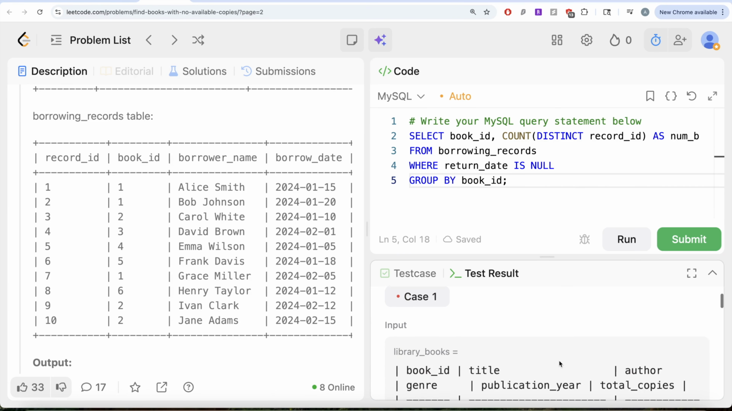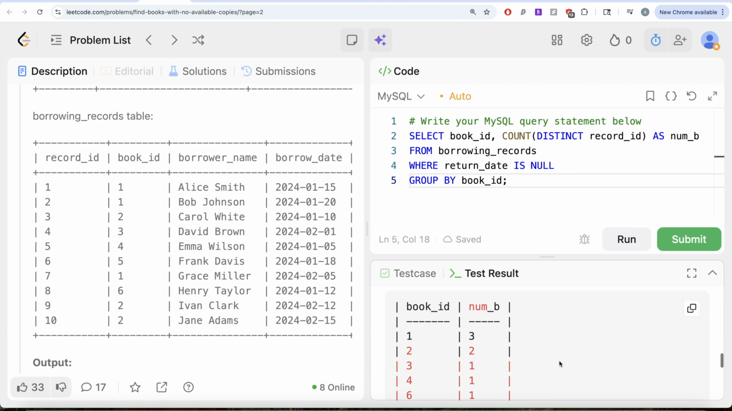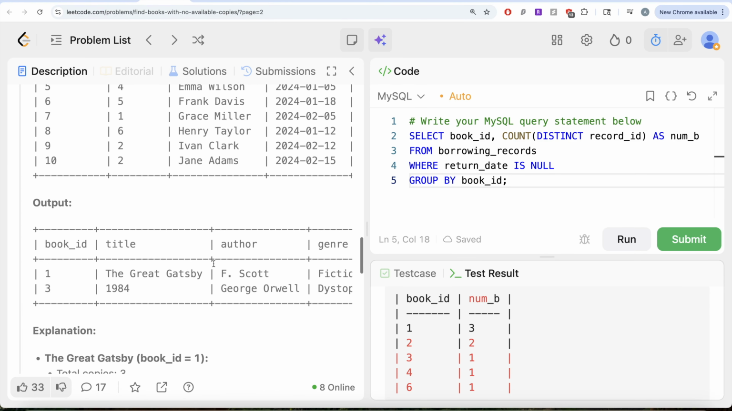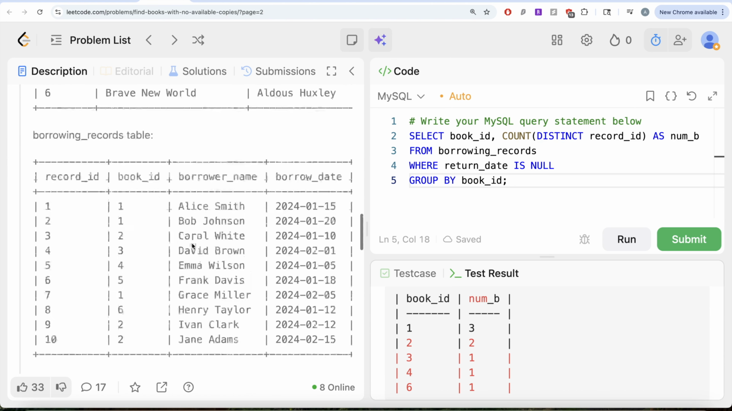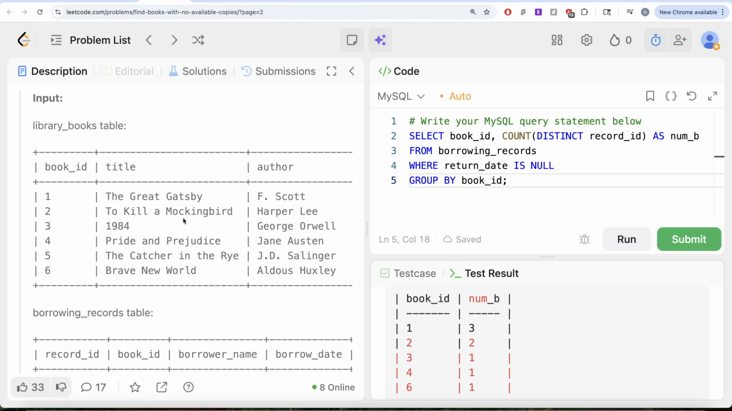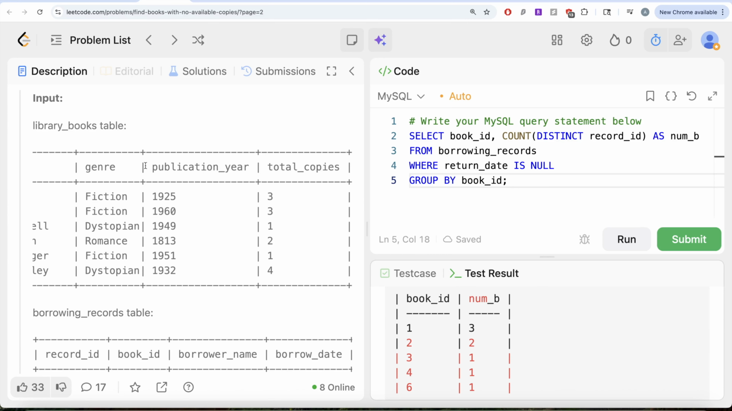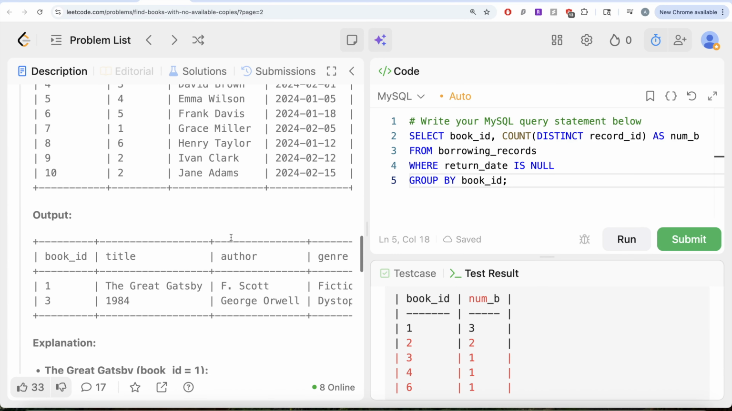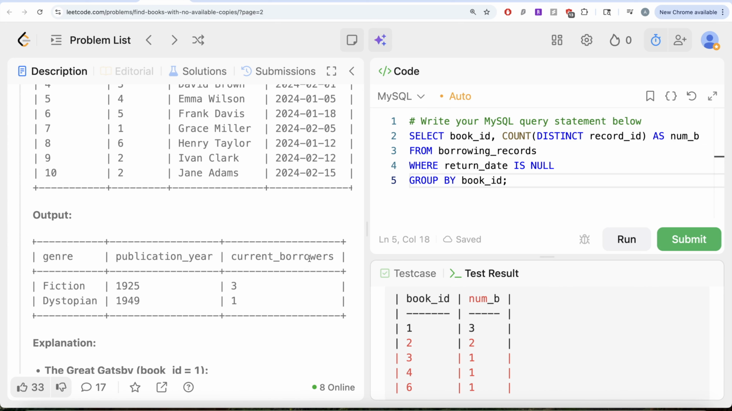So if we look at this, our output is these 5 different books and the number of copies that are currently borrowed. What we need is, if you look at our output from the initial table that we have, library books, you need all the first 5 columns in your output, and then you need the current borrowers.